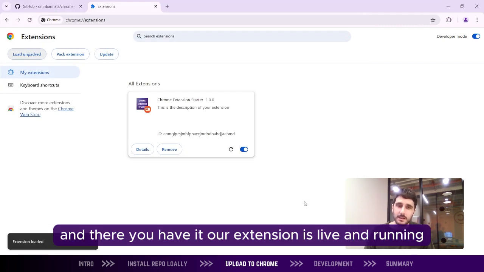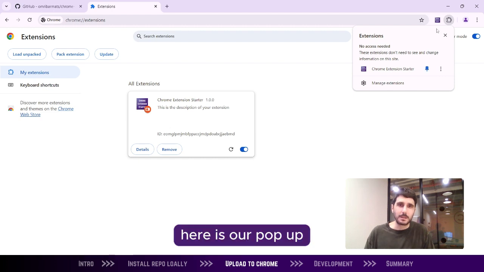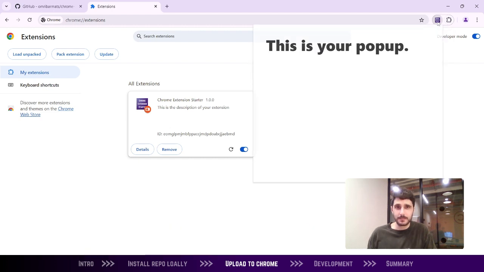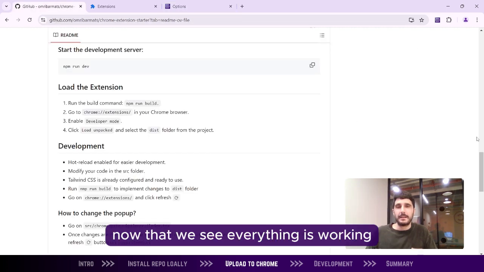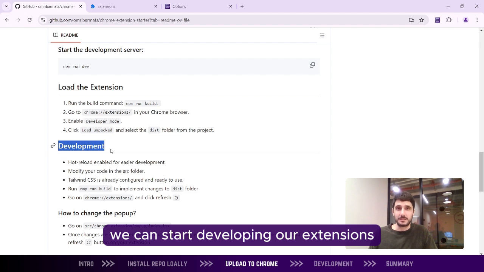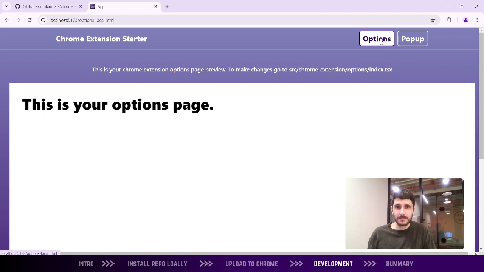And there you have it. Our extension is live and running. Here is our pop-up, and here is our options page. Now that we see everything is working, we can start developing our extension. Let's start by making changes to our pop-up and options page.